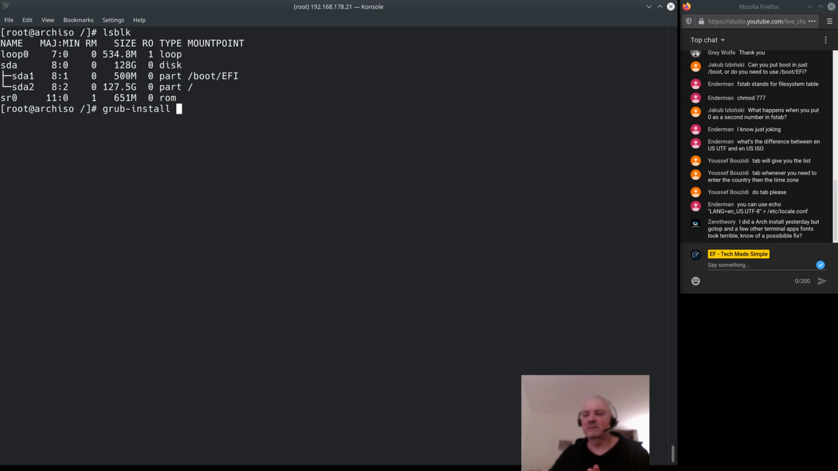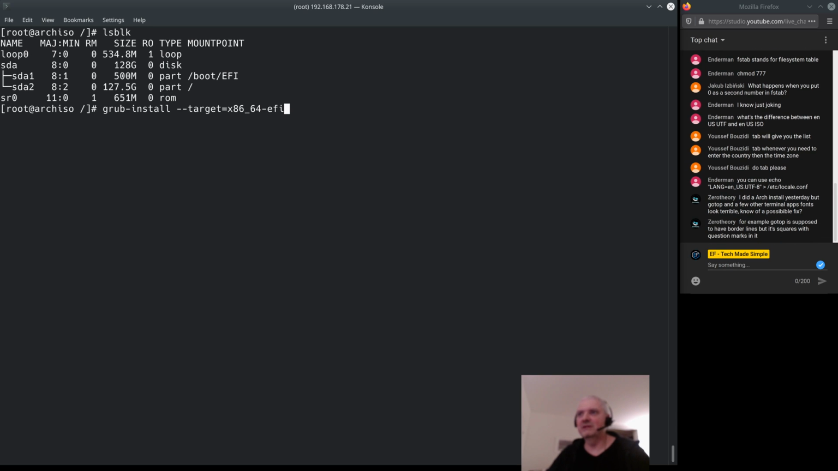So the first parameter for the installation of grub is to tell grub what kind of machine we are installing on. This is a 64-bit machine, so I'll type in --target, which is telling the target parameter, equal x86_64-efi. Okay, this is the target for a 64-bit machine. If you have a 32-bit machine, then in this case you will type in i386-pc, if I'm not mistaken. But in this case, this is the parameter for the 64-bit machine.